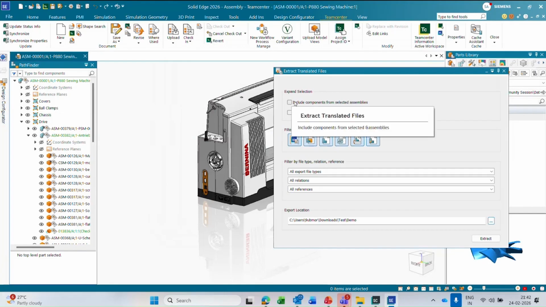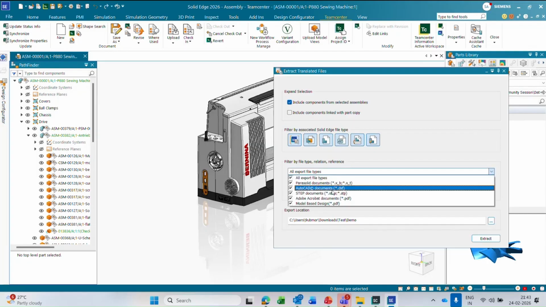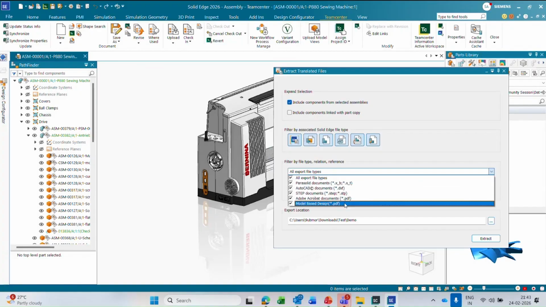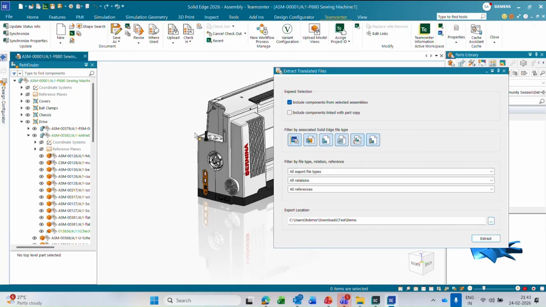As I said, you have the option to include components from the selected assemblies, all the parts, or you can select specified subassemblies or documents here. In this case, I'm going to go ahead with include components from the selected assembly, and you can specify which references, which file types you want to export. Whether you are interested only in a Parasolid or STEP file, or a PDF or drawing file attached to each design revision which is loaded in your Pathfinder. In this case, I'm going to go ahead with the all option. Similarly, you can define the other filters, and let me continue with the extract operation here.